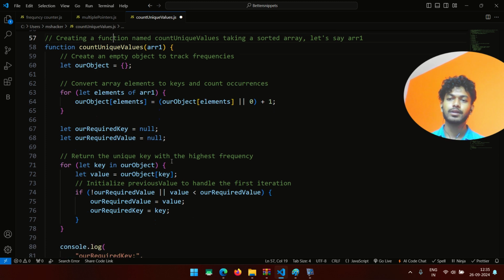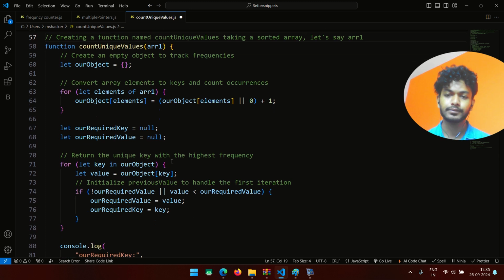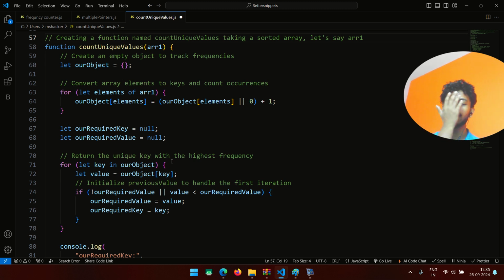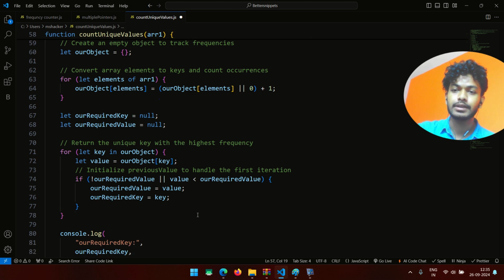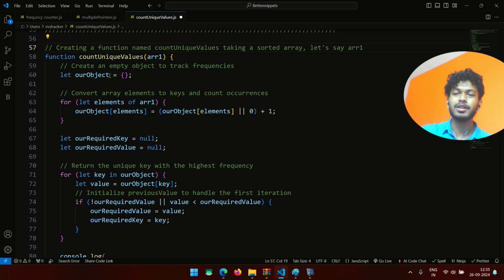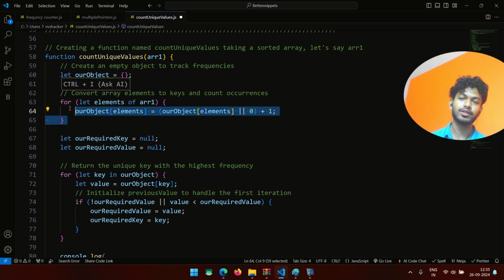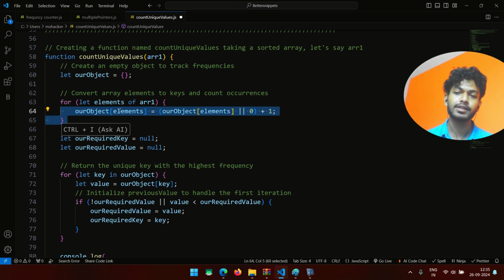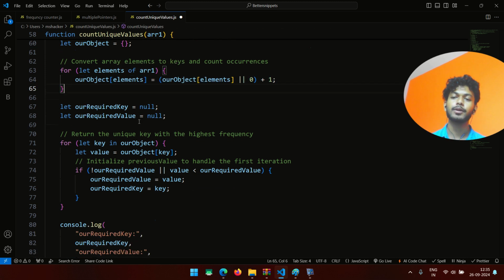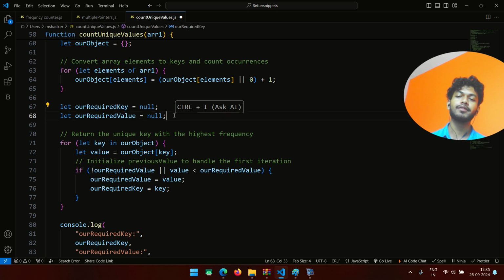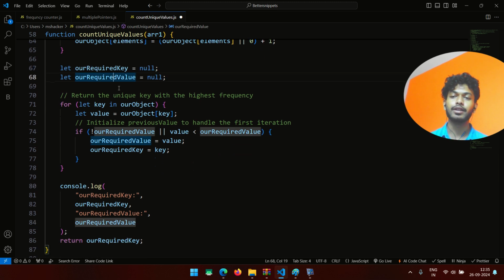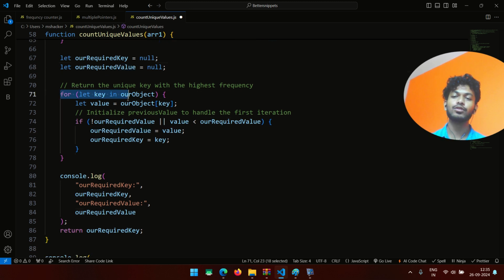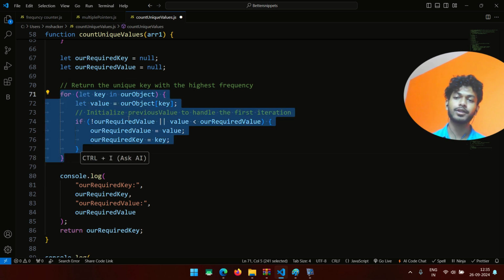Let's say 1. We were trying to find a frequency counter for the least frequently occurring element, basically. So similarly, we create an object, we iterate, and we put all the values of the array in the object, unique values, you know what I'm talking about. And we create two variables, our required key and our required value. So we just create a for-in loop, and here you can see it's quite interesting.